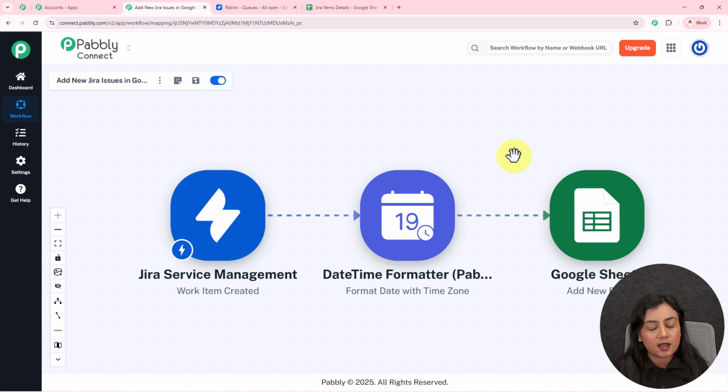this means Jira Service Management, that is Jira, is now connected to Google Sheets. A new task has been created in your Jira software, and automatically the data is going to be added in Google Sheets.